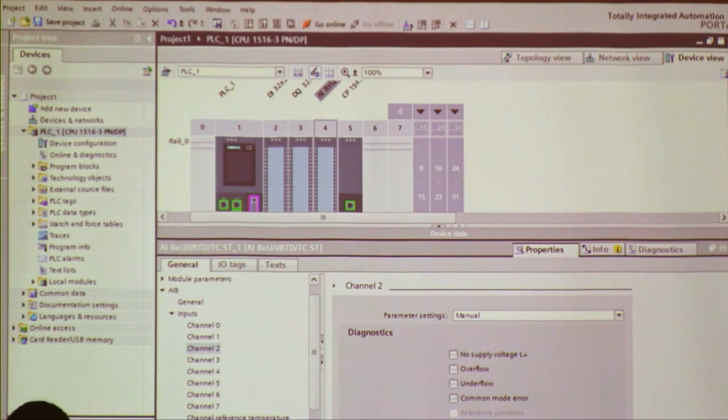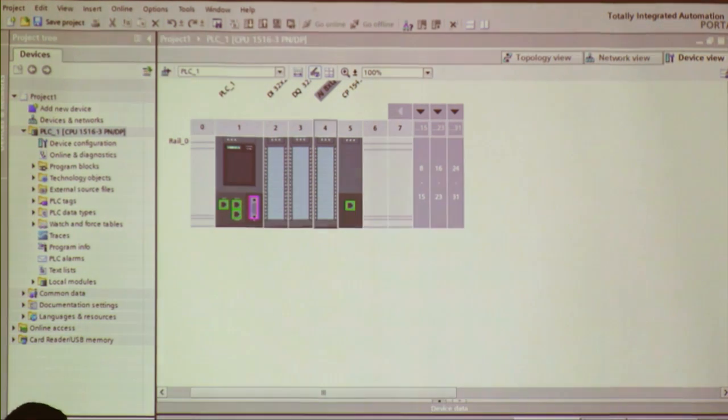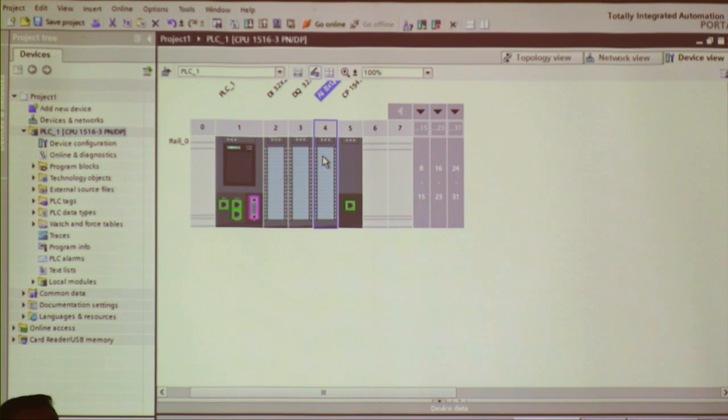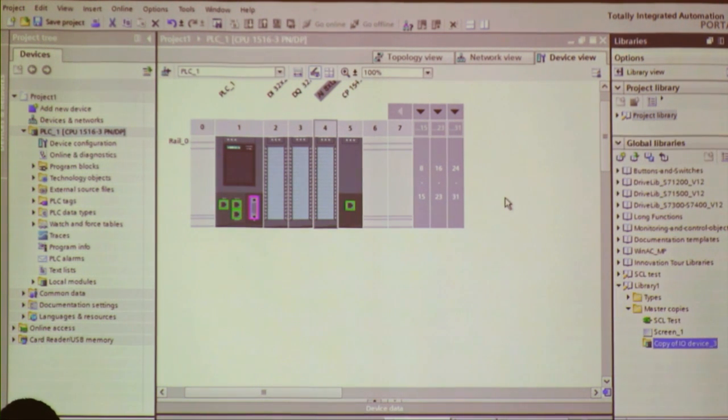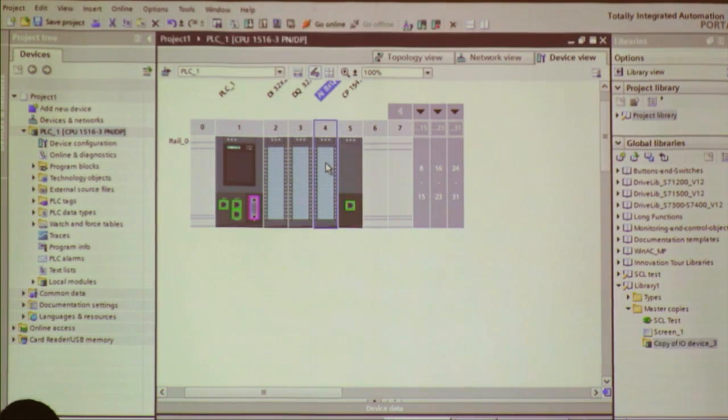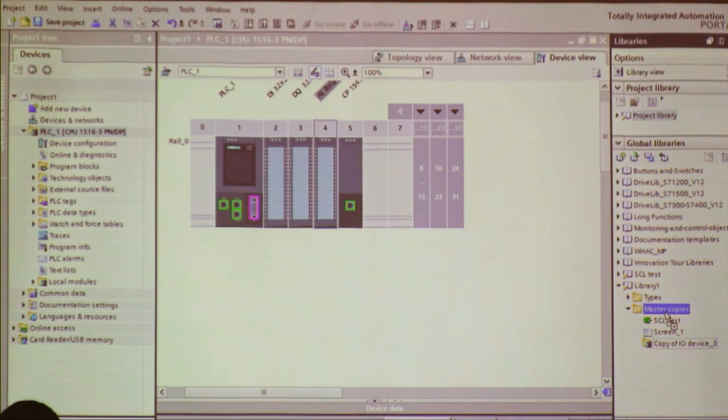So now once that's done, here's a quick example. I configured this analog module. Now I've set it up, I've configured something in the properties for it. Now I want to put that in my global library. No problem. I already created a global library from earlier today, library 1. I can take this same module, drop it in here, and I'm done. So that's how very easy it is to set up and configure the libraries.